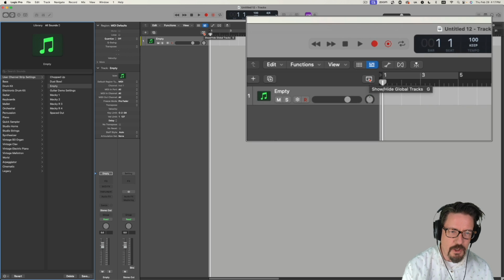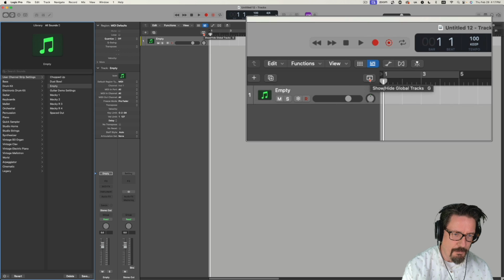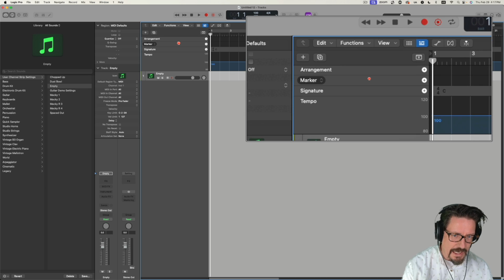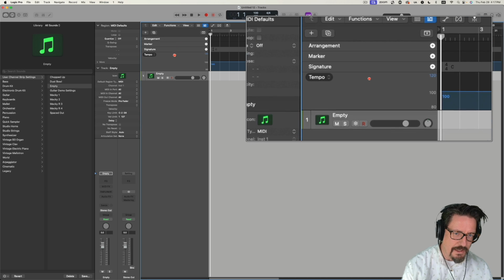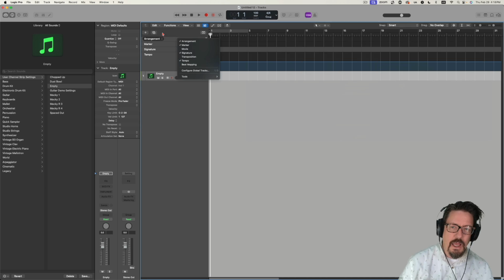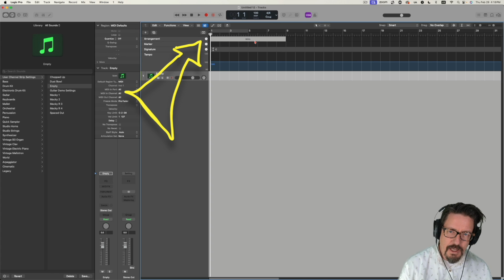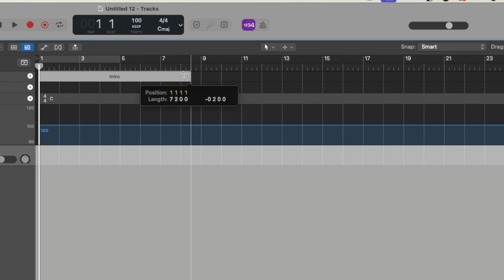First, we're going to go up into the global tracks. This is this little button, kind of looks like a folder with an arrow down. And that opens up to the marker track, the signature track, the tempo track, and the arrangement track. Once you have that turned on, then we can actually create some arrangement markers using the little plus sign right there. Now, you can resize these, which is great.